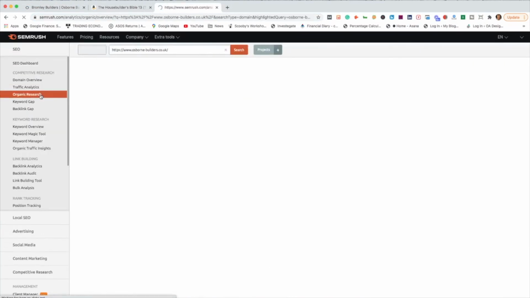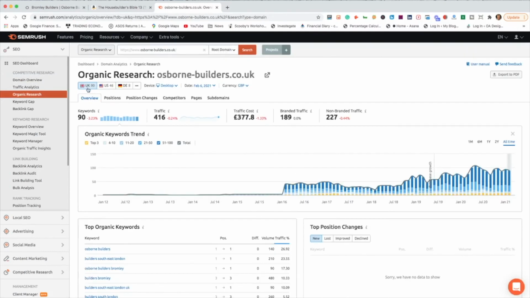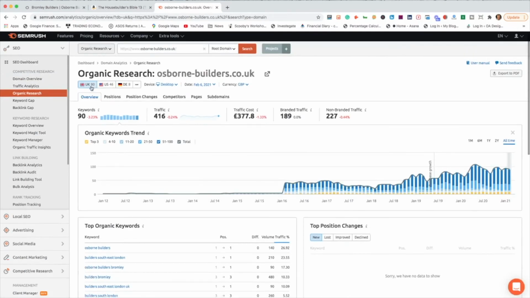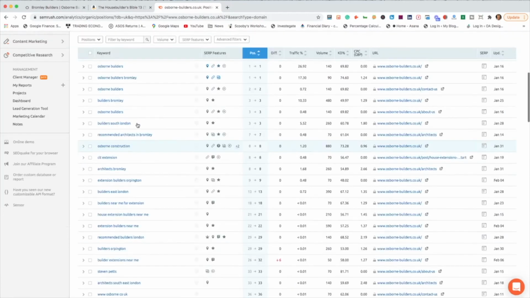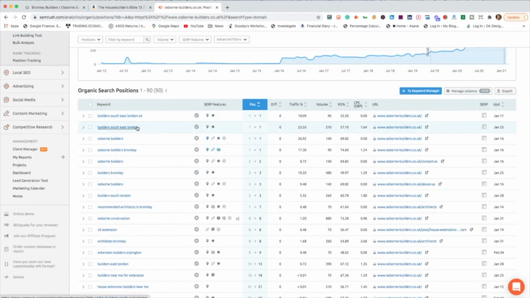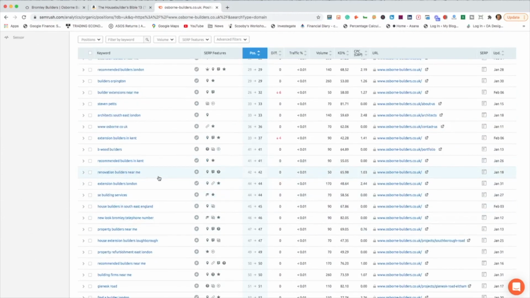We'll then go to organic search and pick the right database, so we need to be on the UK one if we're trying to rank for Google UK. We'll then click the keywords that they're ranking for. We can go through this list of keywords and add them to our document, because all of these keywords are getting picked up for that page that they're ranking for. So as long as they're relevant, they could be added to your content.